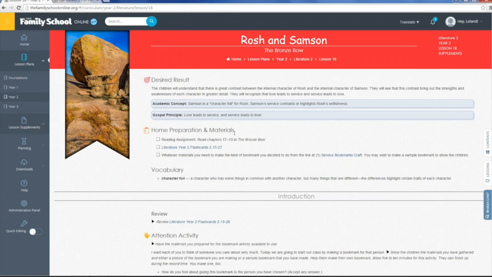A preparation and materials list identifies online resources and home resources needed throughout the lesson. Online materials are linked. Home preparation consists of common items and materials found in most homes. The vocabulary section identifies key terms and definitions you'll find within the lesson.